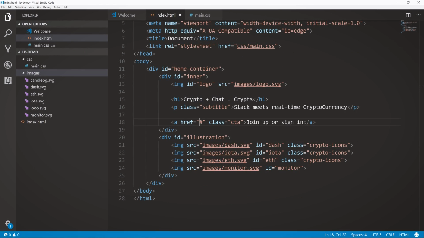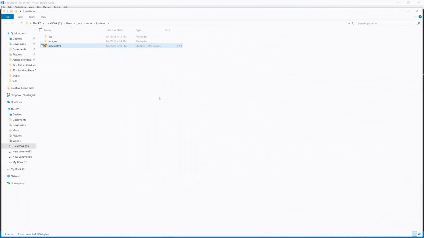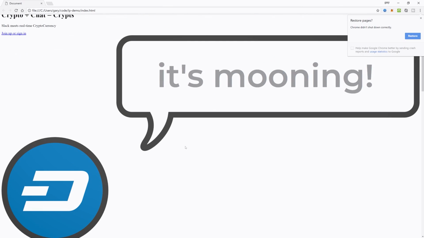As you can see, absolutely dead simple, not doing anything really too complex here. Okay, so let's go ahead and just, for the heck of it, open this up in a browser, reveal in explorer. We'll double click this. It's going to look like garbage, I guarantee you. And yes, of course it does.